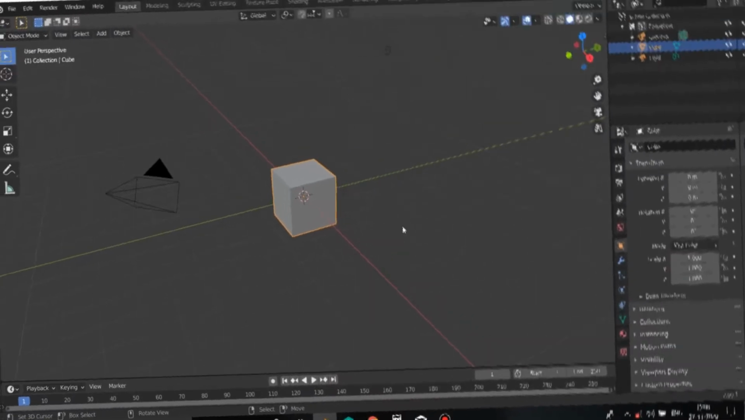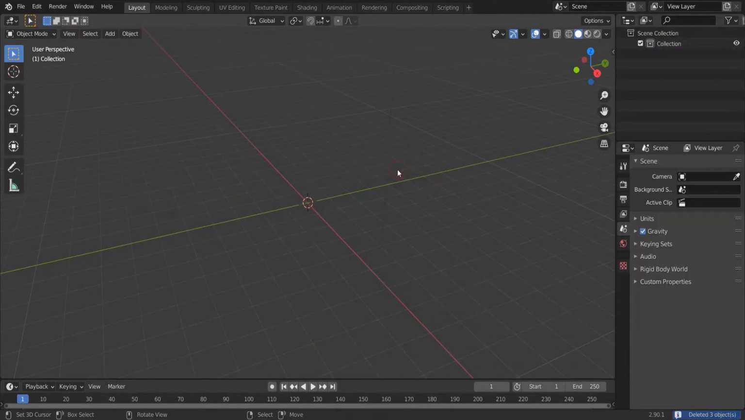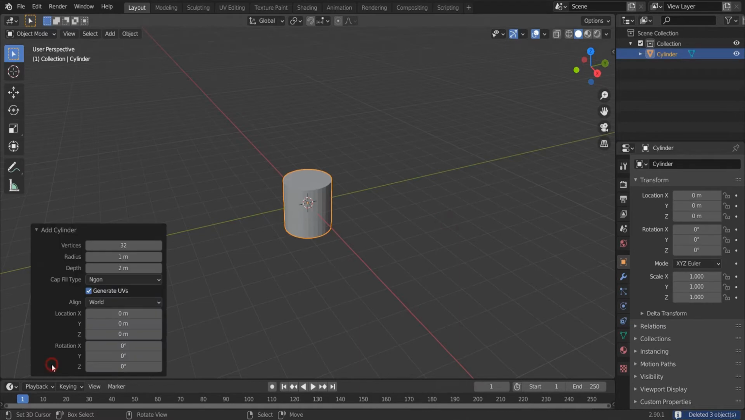Open a fresh Blender file. Press A to select, and X to delete everything. Mesh, Cylinder. Click here, and change this to nothing.